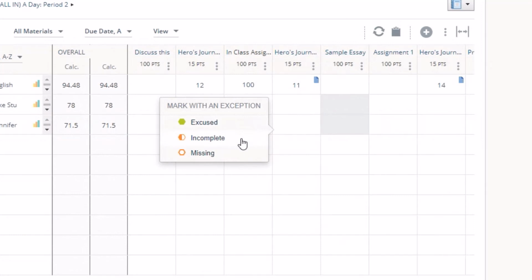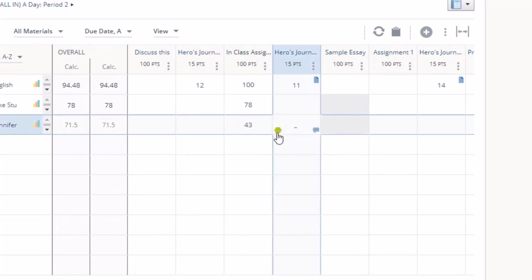I have excused, incomplete, or missing. So I want to mark this as excused for the student. You'll notice that I have a green shape that pops up here. And that tells me quickly that if the student is excused, it's not going to count against them.